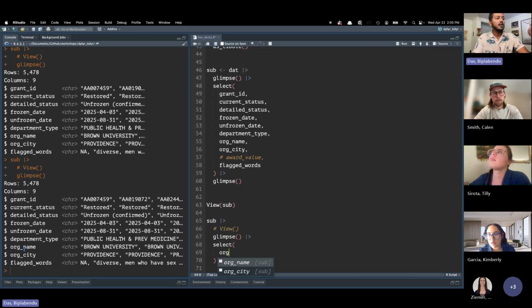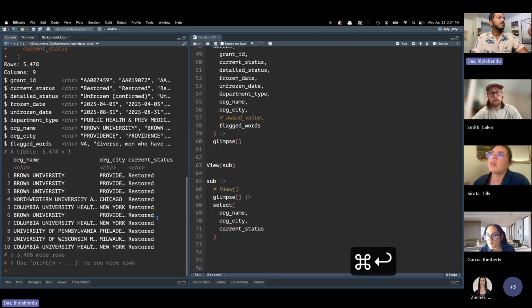So we can say org name. And suppose I also want to know what is going on with the org city, just because maybe at some point I want to count over the city instead of the university, right? And I want to know what's up with the current status. So what is the current status of that? So if I just select this tree and I run it, you can see it right here. You basically will get that.